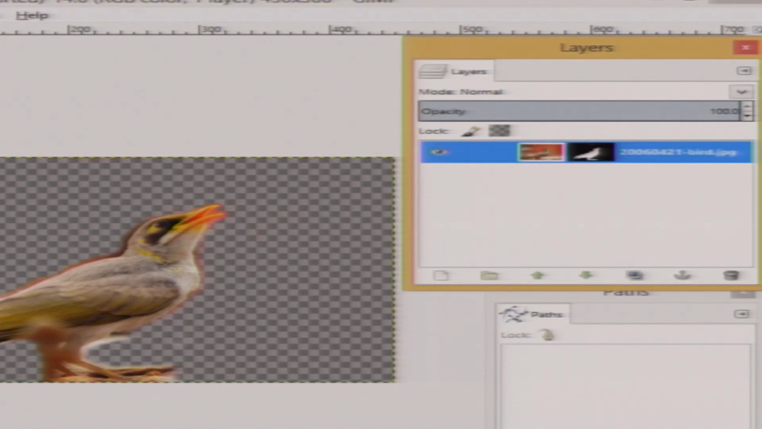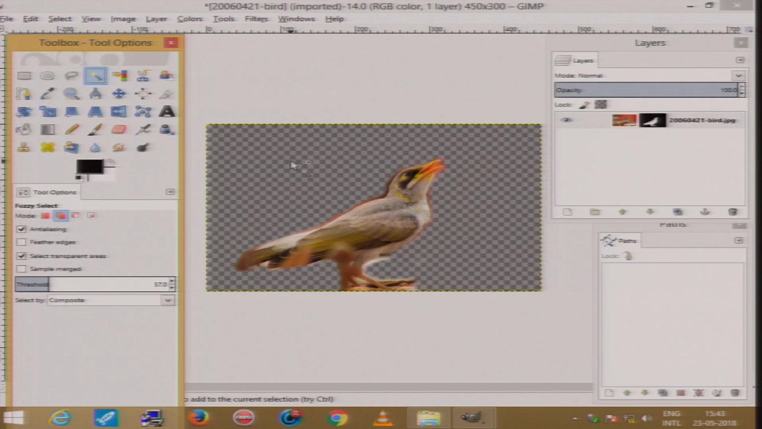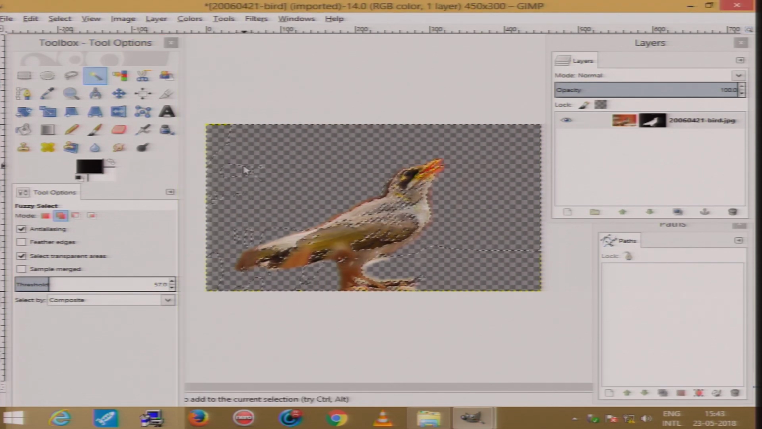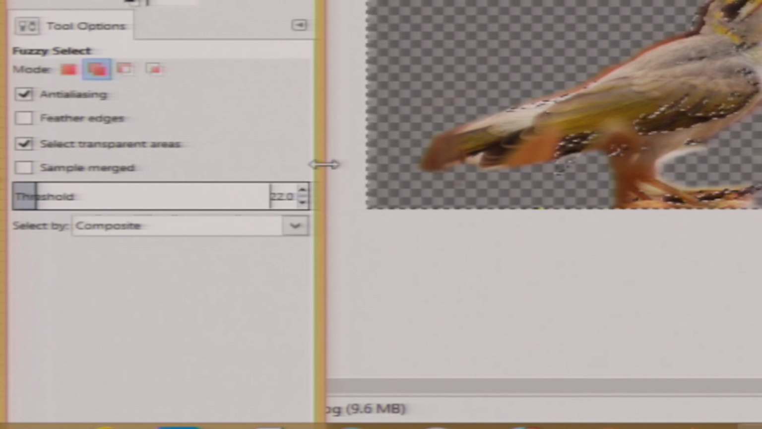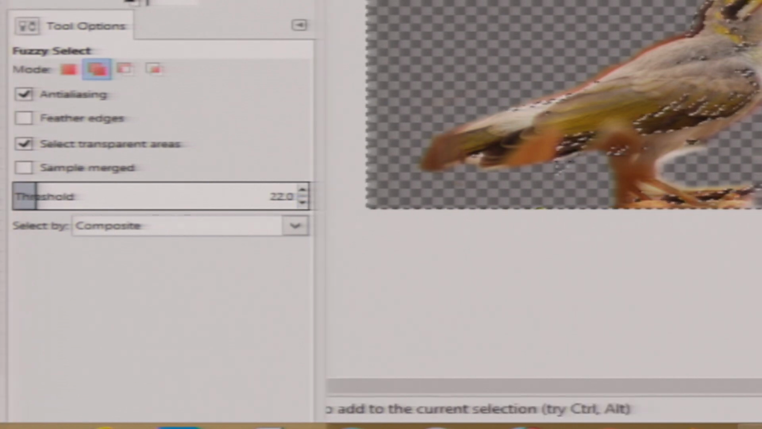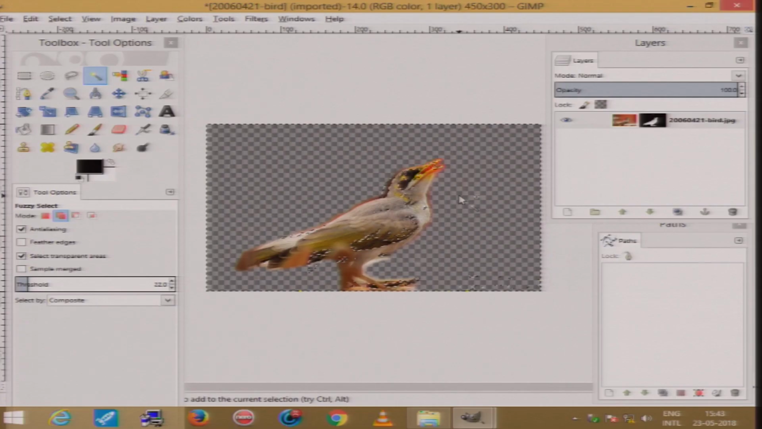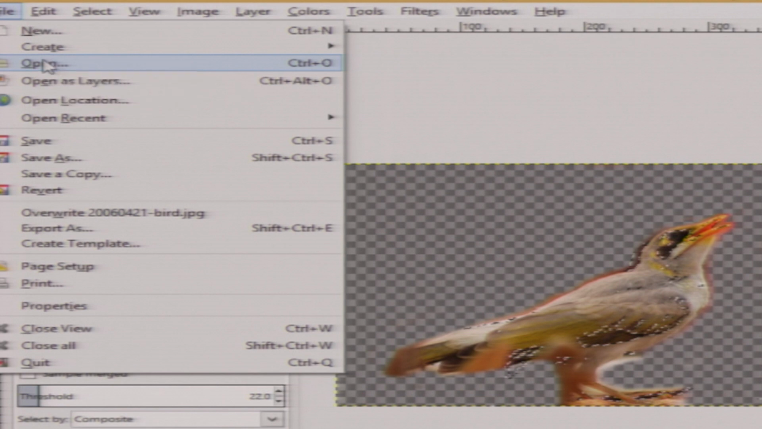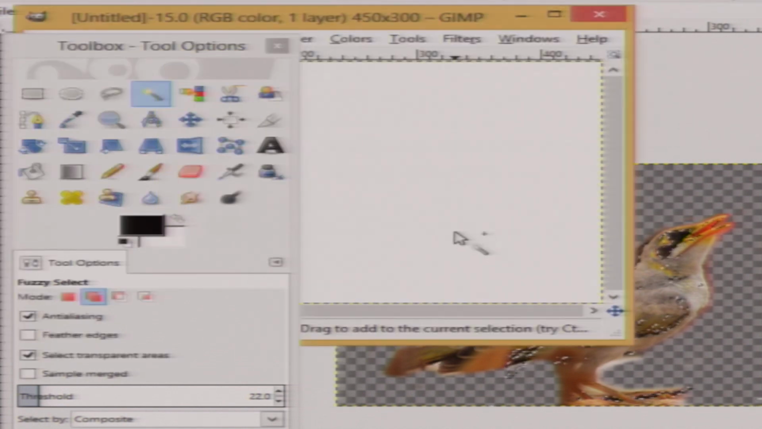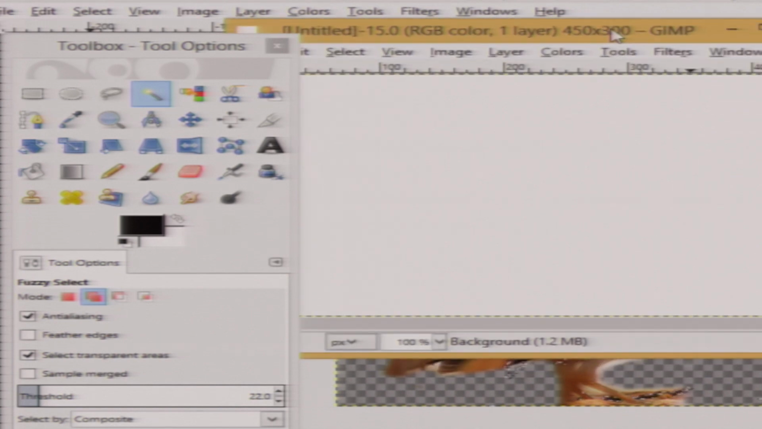So come back to the bird layer, fuzzy select, and then click on the background to see if it is coming properly. Almost. Or reduce the threshold value. So after doing this, do Control I, and in a new file, if you want to copy this, you can copy. So whatsoever area is selected right now, it will copy that.